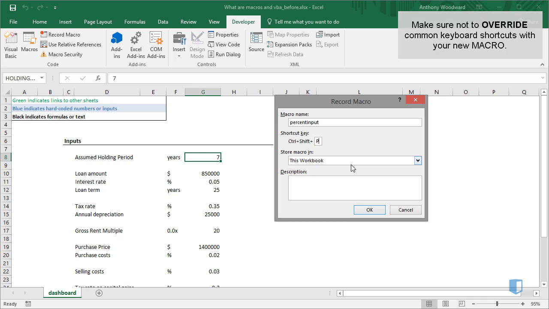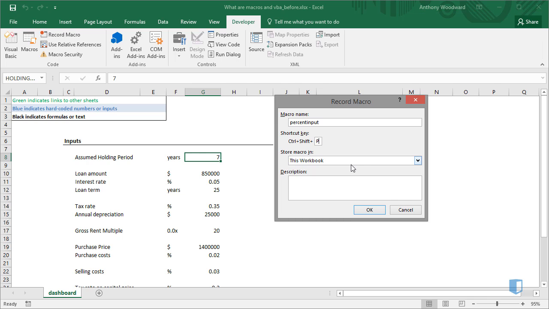shortcut. I'll store the macro in this workbook, and I'll also add a quick description, which will be converts selected cell to the input format. I'll then press OK to start recording the macro.